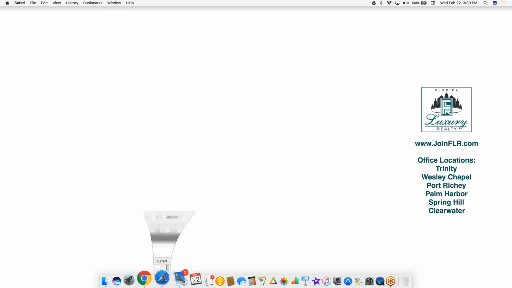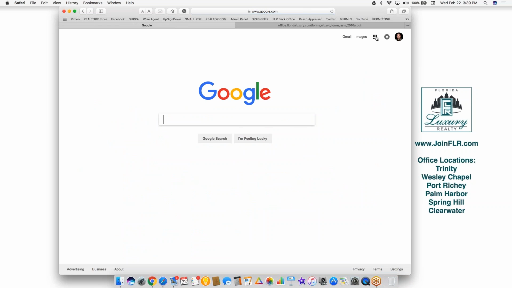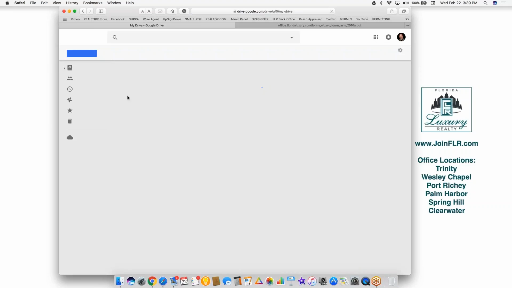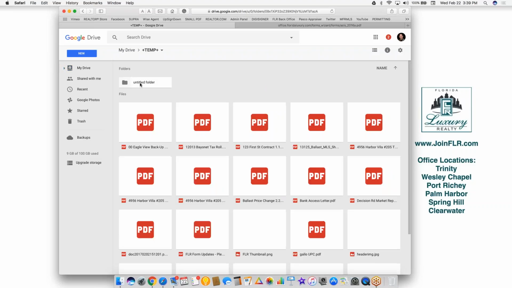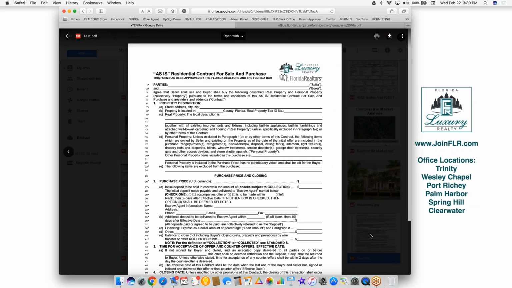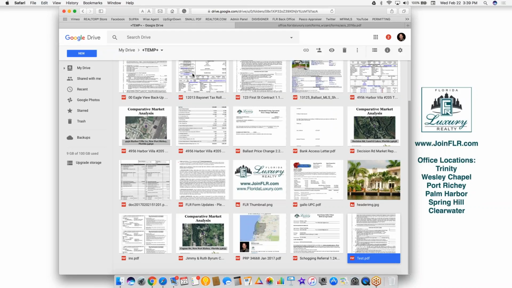And if I open up Drive on the web, and I open my temp folder, there it is. Okay. That's why I use a temp folder.